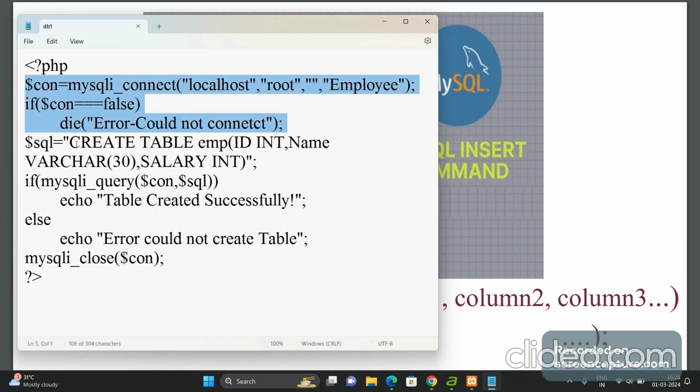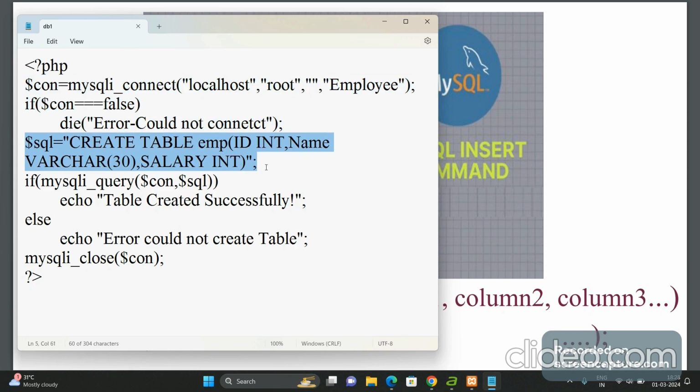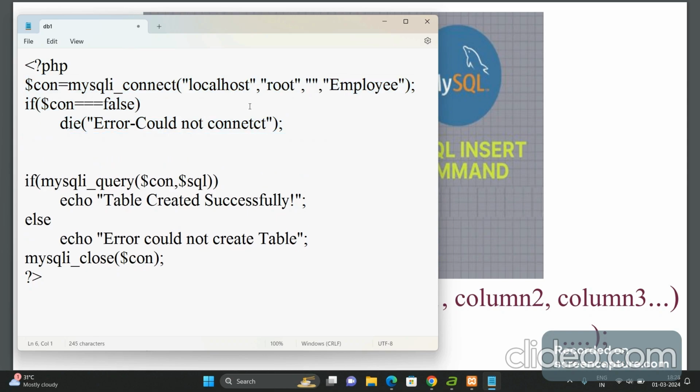And now we have to insert a record in the EMP table. The rest of the pattern of connection and checking for successful establishment of the connection will remain the same. We have to just build a query for inserting a new record into a table. The syntax for insert is insert into our table name, EMP, and we have to give all the column names for inserting a record. We know that the column names are ID, name, and salary.